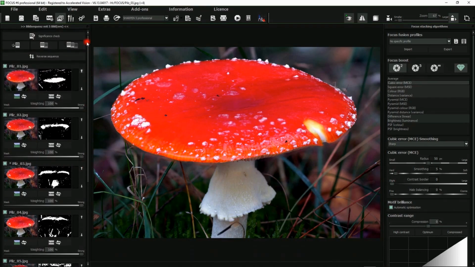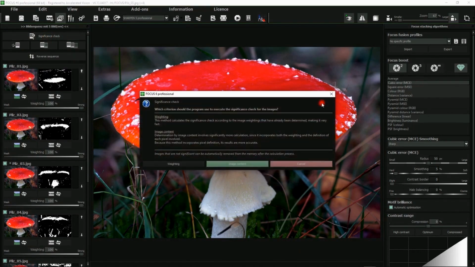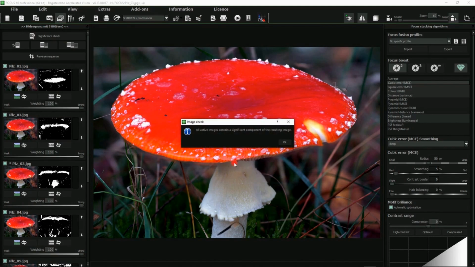There are a whole load of other tools here. At the top there's a significance check. We can click that and let the program automatically check the focus stack based on the image content. The program tells us here that all the active images contain a significant component of the resulting image, so it's a good focus stack. There's no unnecessary image that doesn't contribute to the sharp result.